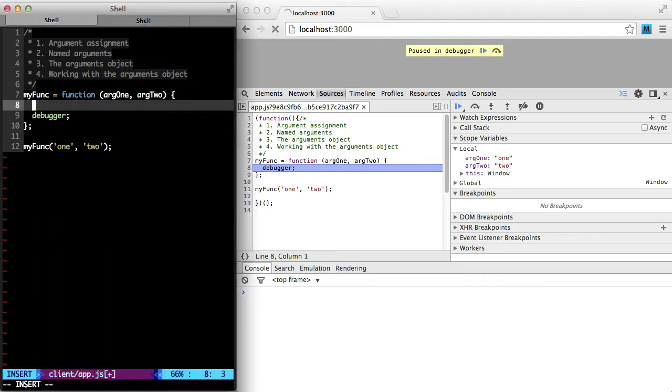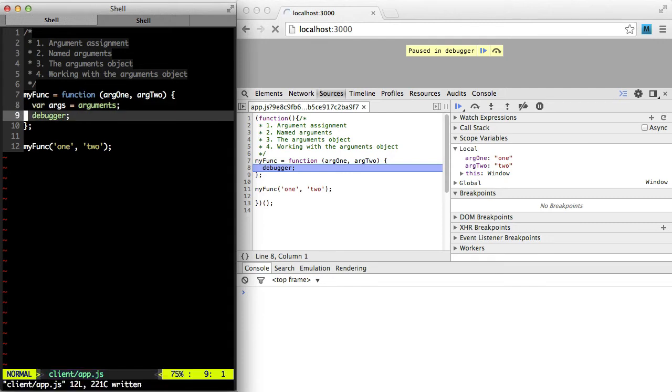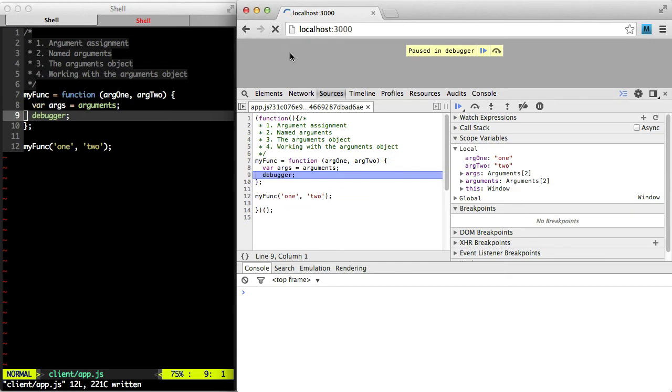Inside of the function body, I'm going to create a variable called args and assign it equal to this special keyword called arguments, so that we have an easier time working with it. And then over in the browser, I'll just refresh. When we refresh, we should land back in the debug statement. Now let's take a look at what this arguments object actually is. We'll use our console.dir trick and pass in the args variable, or we could just pass in arguments directly.